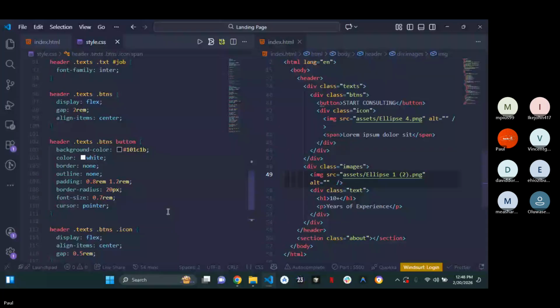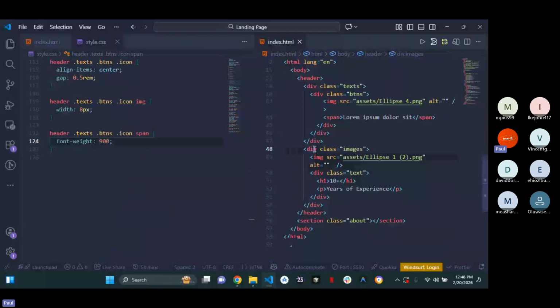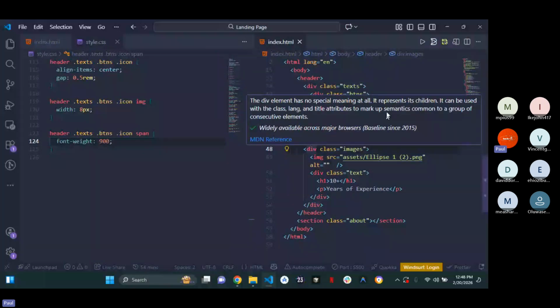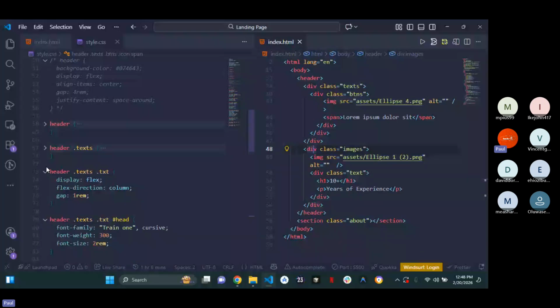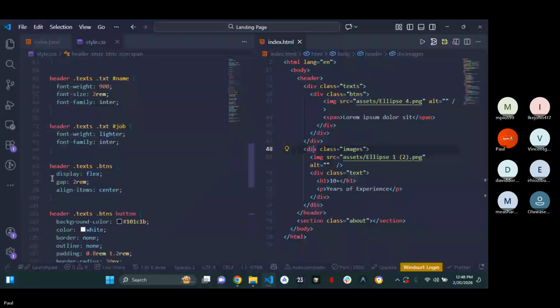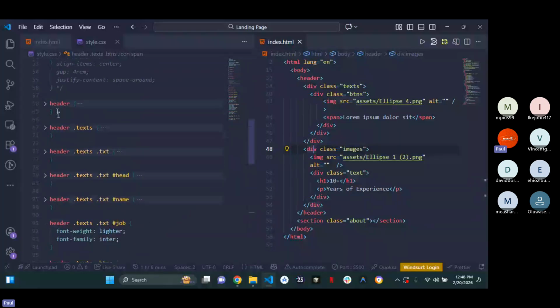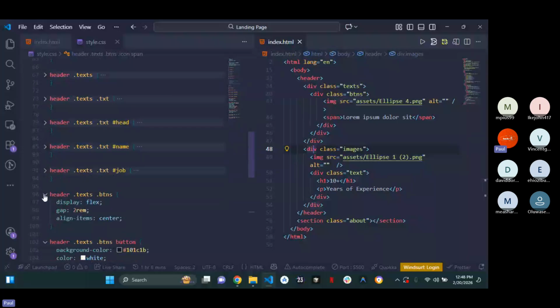So what exactly are we styling here? We're styling these images. So that's header images directly. So I'm just going to close this header text and all so that we don't get confused while writing code.